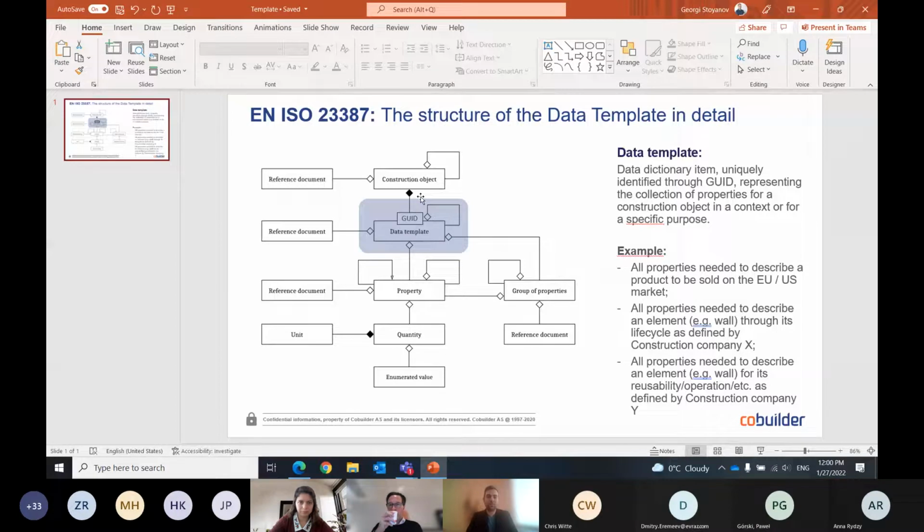So before I begin my demonstration of how what Nikolai described just a moment ago works in practice, I want to show you one picture just for your better understanding. This is the structure of the data template, which is based on ISO 23387. One of the crucial standards we step on, like Nikolai described earlier.